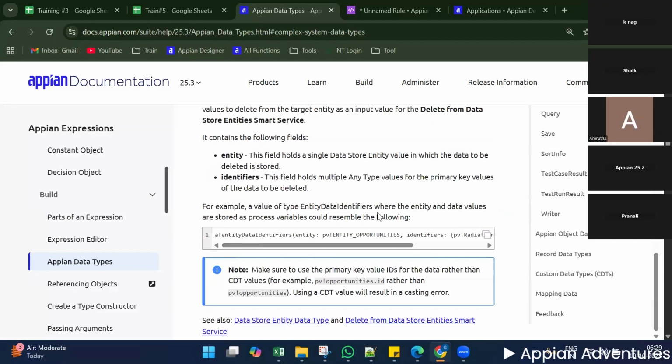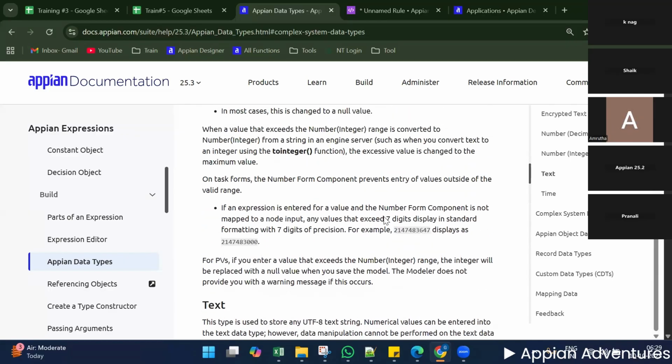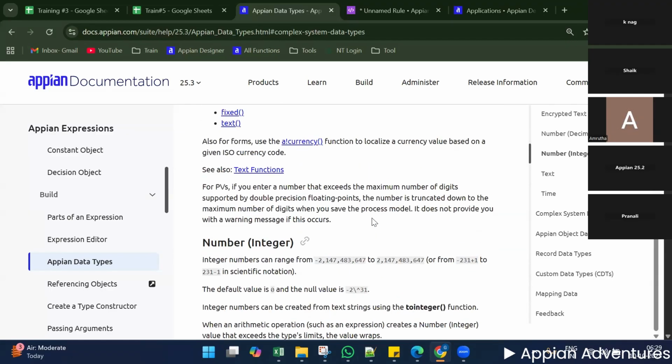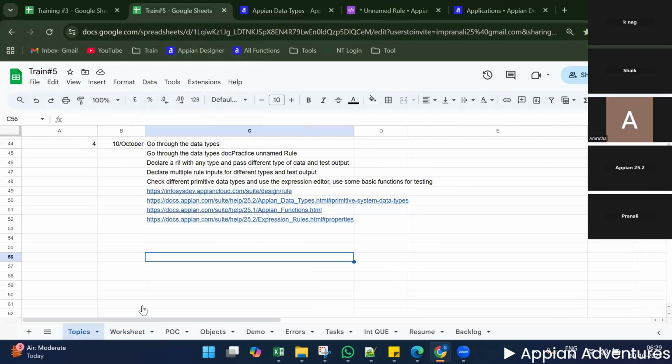These are all data types we will discuss when we start functions and the implementation of the record types and the CDTs. At that time, we will get more clarity. So without wasting your time, I'll quickly jump into the functions, guys. Okay, we'll start the functions.